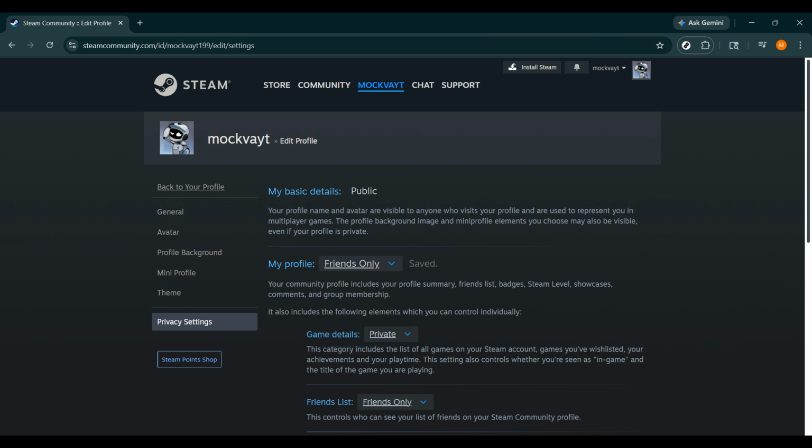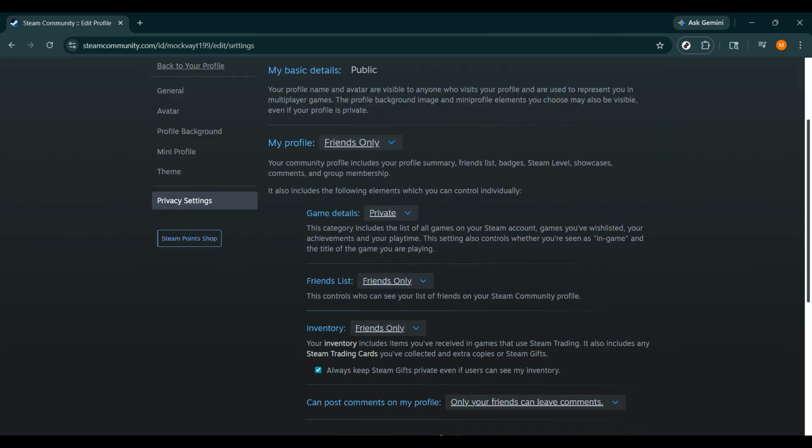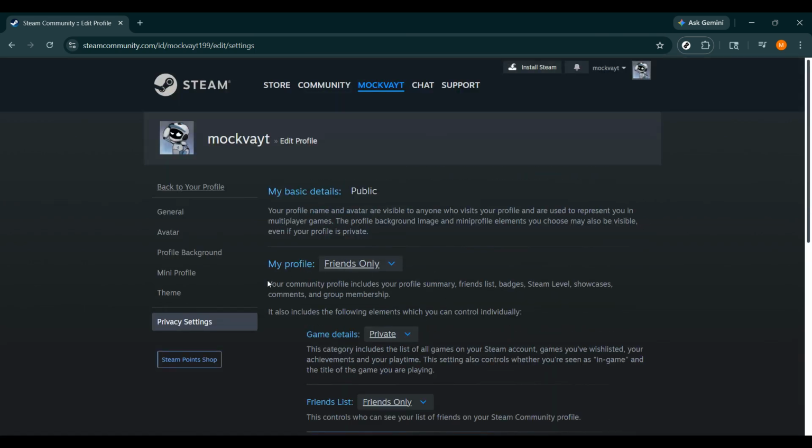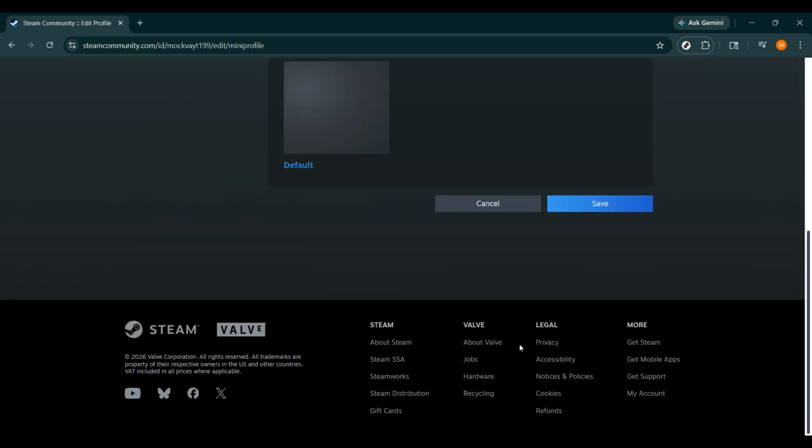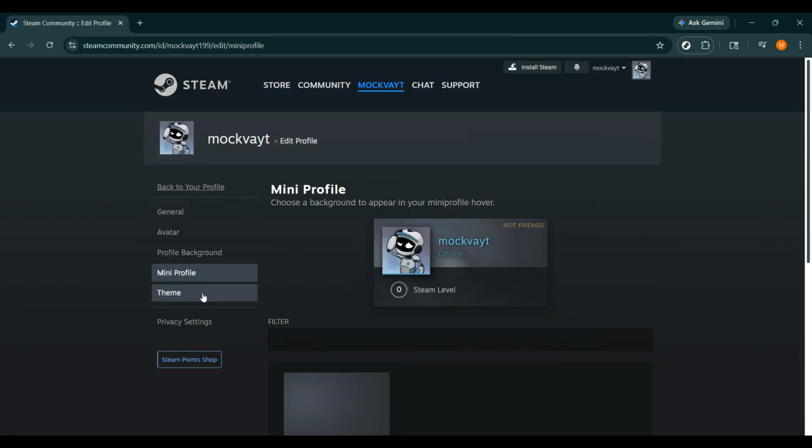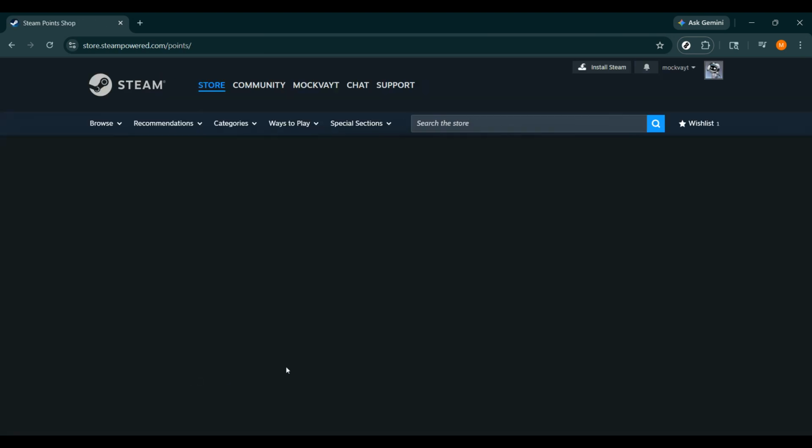Once you've finished all your changes, scroll down and click the blue Save button. Steam will update your profile immediately, and your new look will be live. If you want even more customization, there's one more place you should check out, the Steam Points shop. Open the Steam Points shop and use your Steam Points to buy extra avatars, profile backgrounds, frames, and mini profiles.